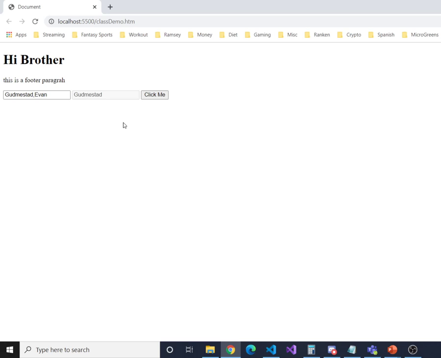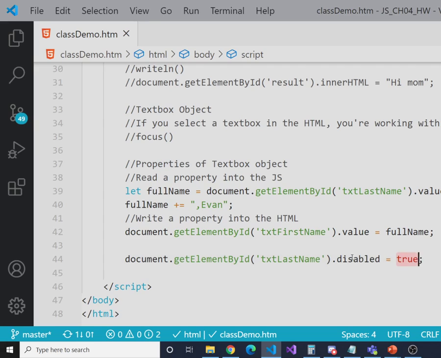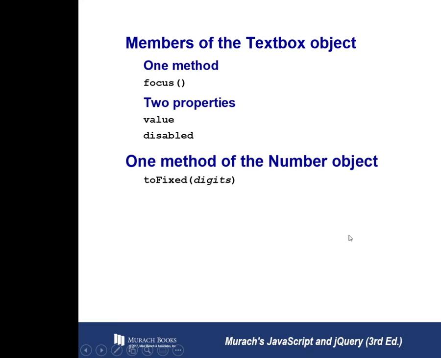So if you're ever on a page and all of a sudden you can't type in a text box, like maybe you could and now you can't, it's probably because they might have disabled it with the JavaScript. Okay, if it was once enabled, then they disable it. So disabled is true. If disabled is false, then you can type in it, right?